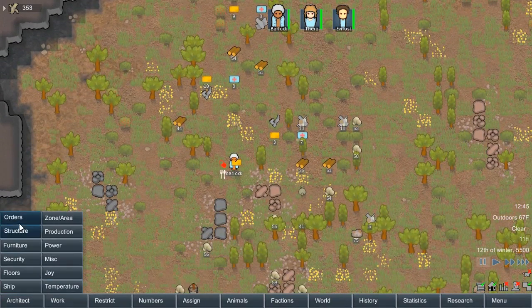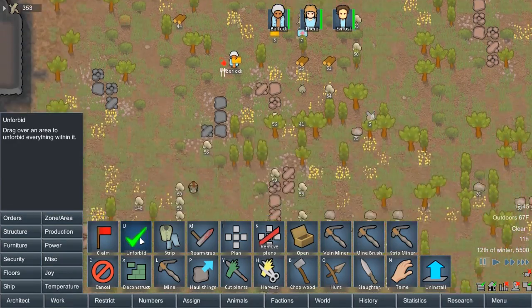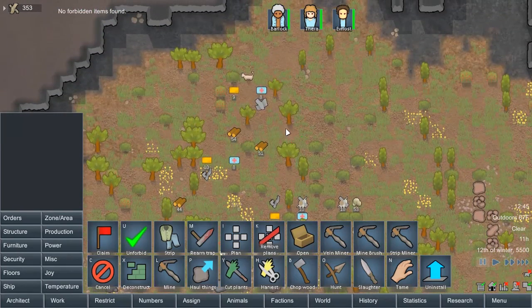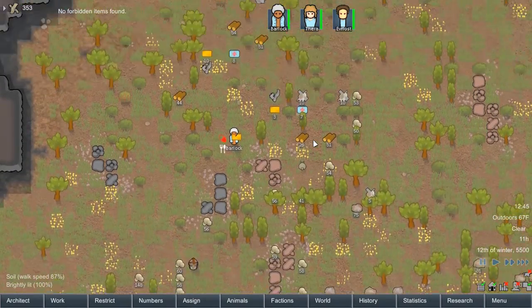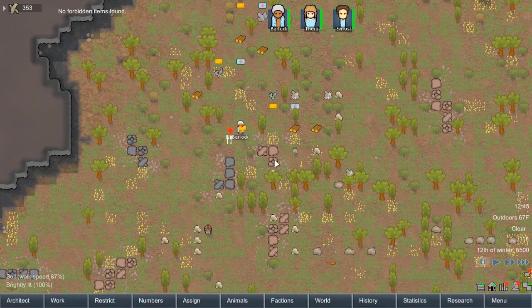So in this one, we've got the orders, and we have this unforbid tool. I can just highlight a whole bunch of stuff, and it'll unforbid it if it's not already forbidden. Or not already unforbidden.